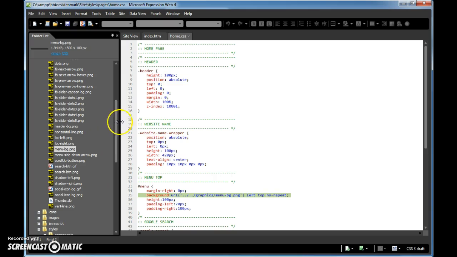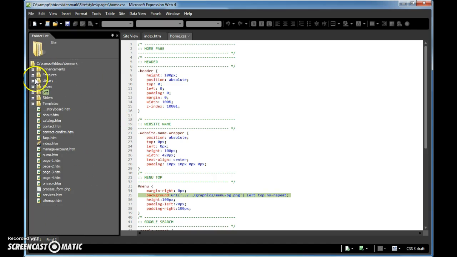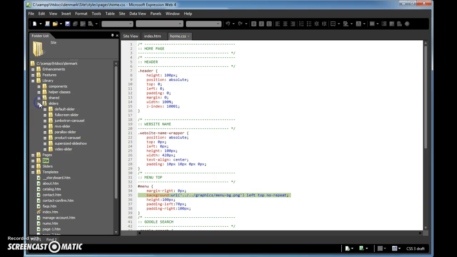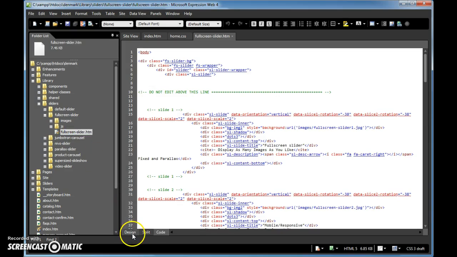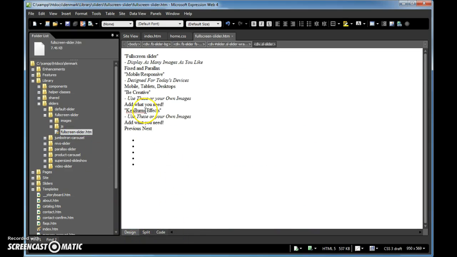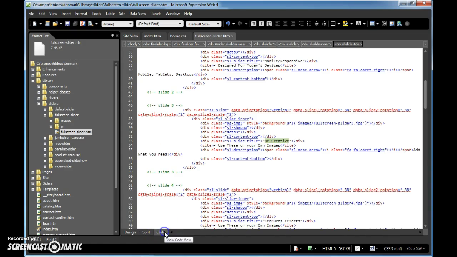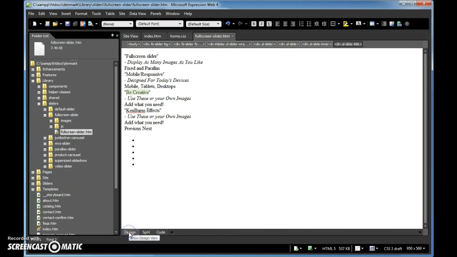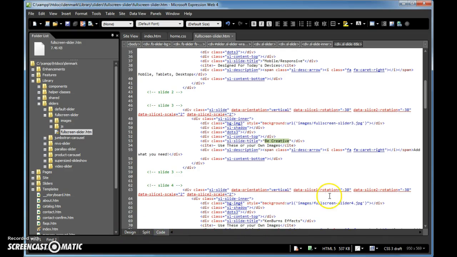So in a nutshell, right, your library, your sliders, your full screen slider. This will be the information you want to know about Be Creative. Open it up, switch over to Design View. Now here's all the text right here, right? There's the Be Creative text right there. You just select it and change it, or you can do it in the code view if you prefer, right? I believe I talked about doing this in the code window in the tutorials, but you can do either. And when it comes to changing the images, here's the image right here.